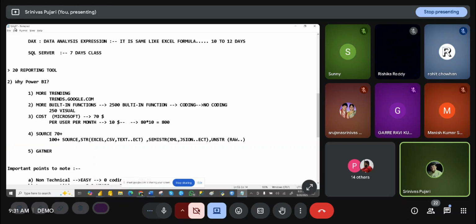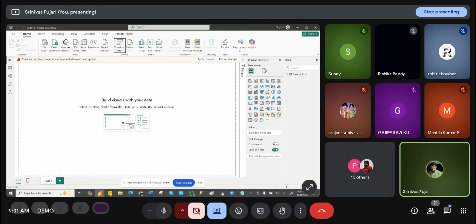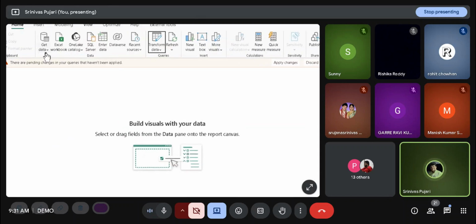It connects to 100 plus sources. Most reporting tools can connect with structured and semi-structured data, but they cannot connect with unstructured data. Power BI can connect all these kinds of sources. Other tools have only 70 plus sources, but here it's 100 plus sources.